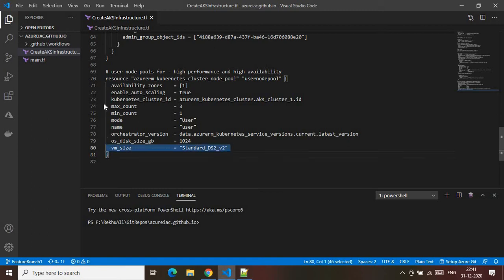Let me walk you through this block. Again, this is a resource in Terraform, and the resource type is azurerm_kubernetes_cluster_node_pool. Inside this, I'm just repeating the variables which I provided previously while defining the default node pool. Again, the availability zone I'm pointing to 1, and auto scaling I'm making true. Then the Kubernetes version, and the maximum and minimum counts of nodes.